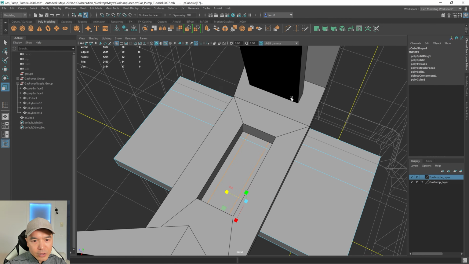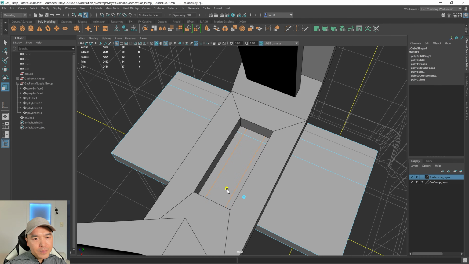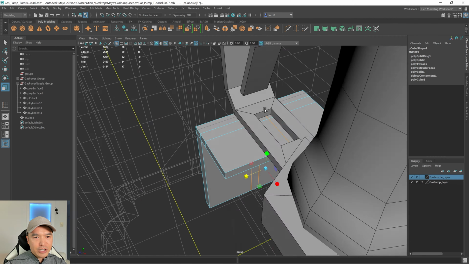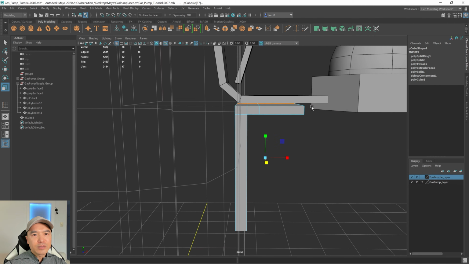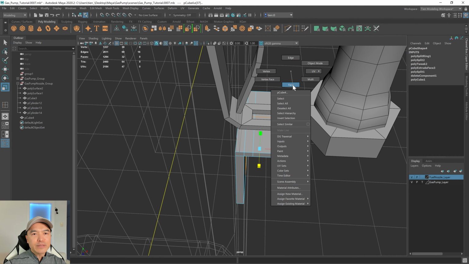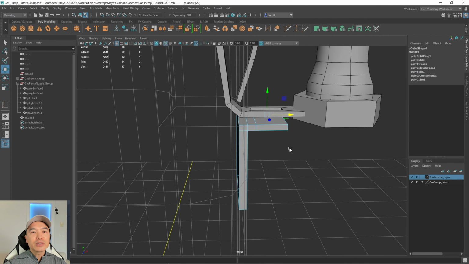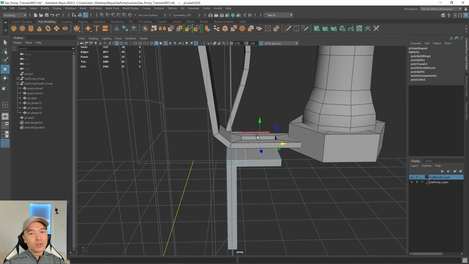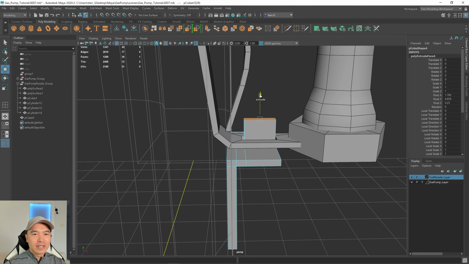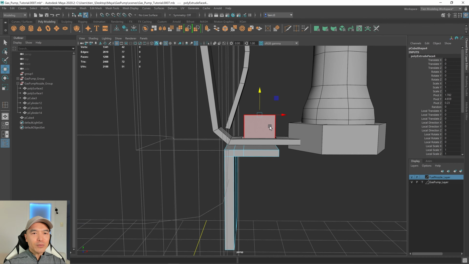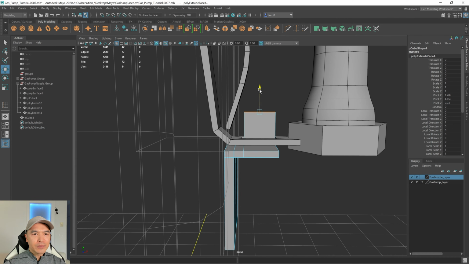That allows us to get in here a little more, and we could scale this in without that distraction. All right, I think that looks pretty good like that. Now let's go into face mode. We can select this face, press W to go into the move tool, and hold down Shift, and then extrude this up. And I think right about here looks pretty good, maybe a bit higher.